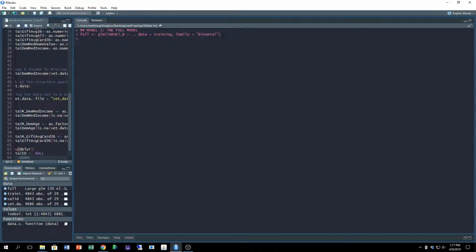Right? In the options, let's put the scientific penalty to be 999 so that we can show all the decimal points in it. And let's get the summary of the model.